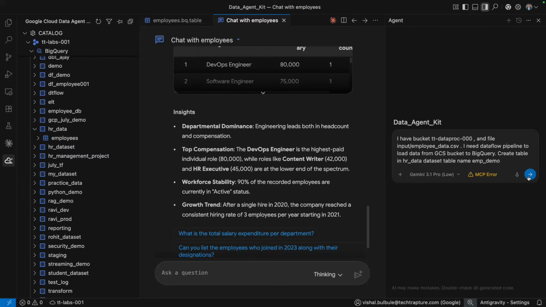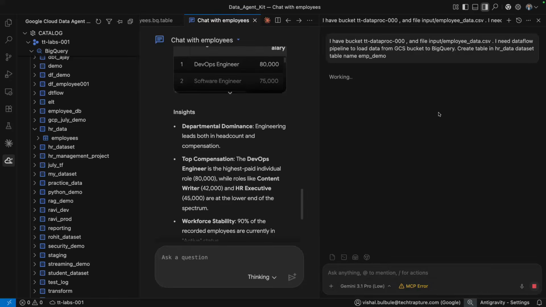Let's see which skills it will use now. Once I hit enter, it will try to analyze all the skills from the data agent kit. Now you can see it is exploring the GCP data pipeline skills, which we discussed at the beginning of our video. It has a data pipeline skill and a data flow skill, and using those skills it will try to build a data pipeline.